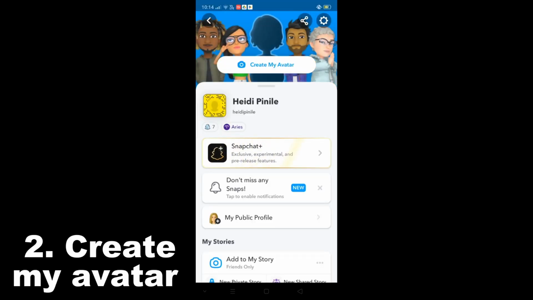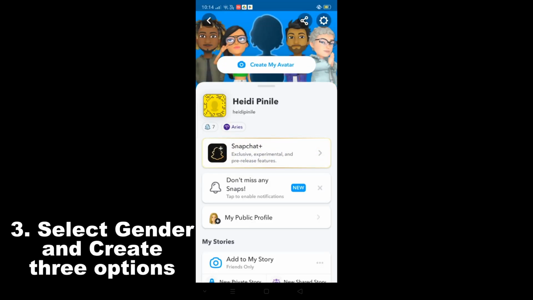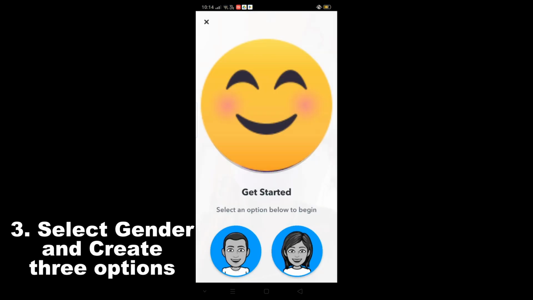How to make a Bitmoji on Snapchat. First, click the human icon here. Tap Create My Avatar. Now here you need to select your gender, of course, woman.